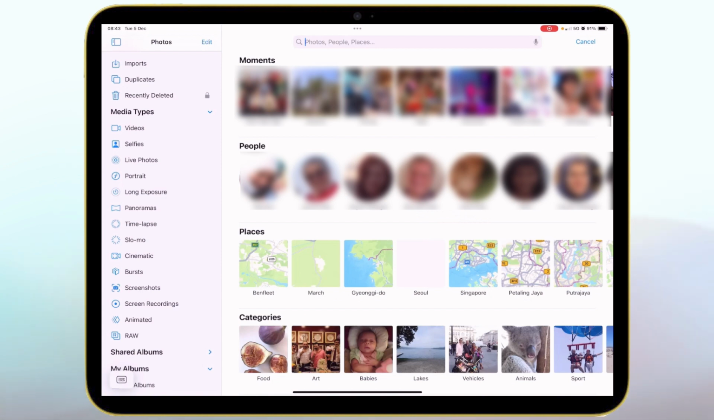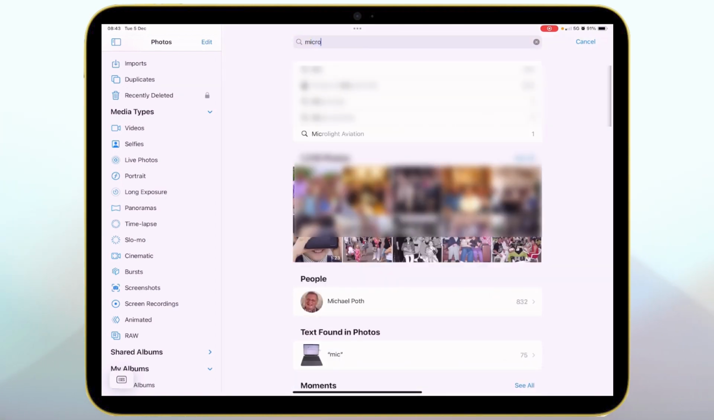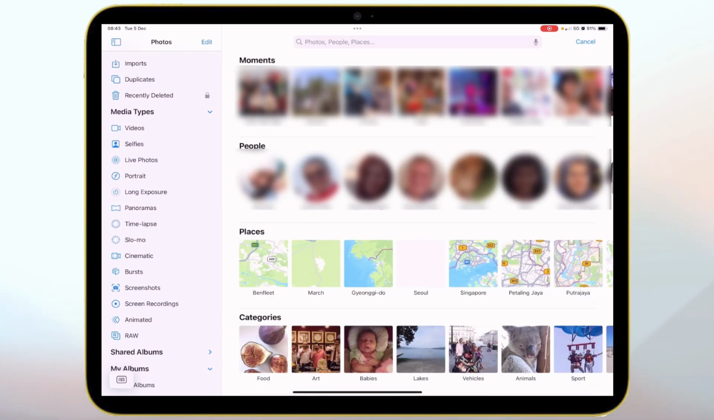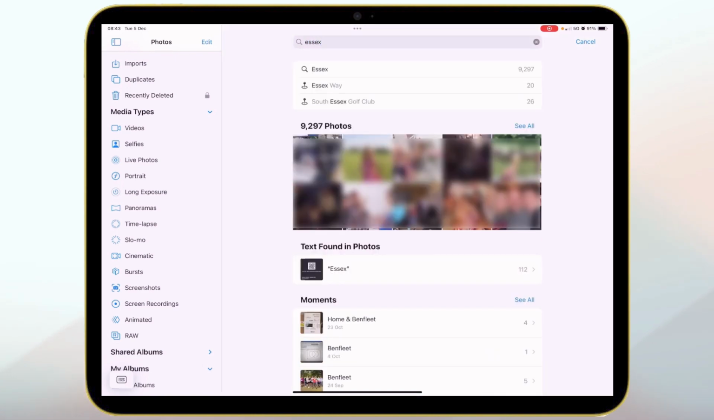If I type in the search bar, microphone, this will find I've got 296 photos where there is a microphone in either my photographs or videos. So I can do this with other things as well. So if I want to look at all my photos of Essex, I can see this is where I used to live. So this is where I've got 9,000 photos.